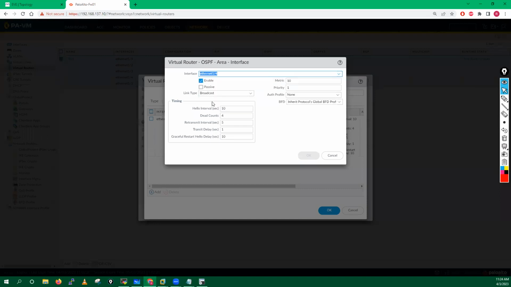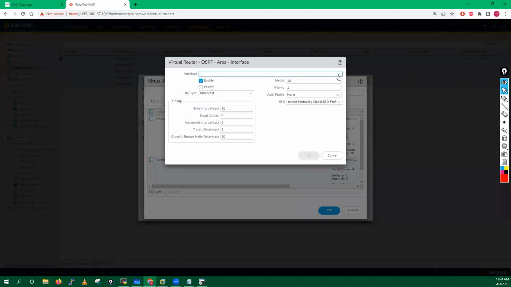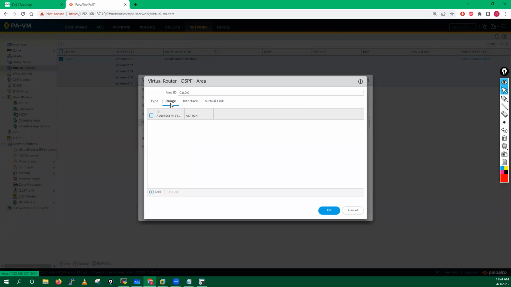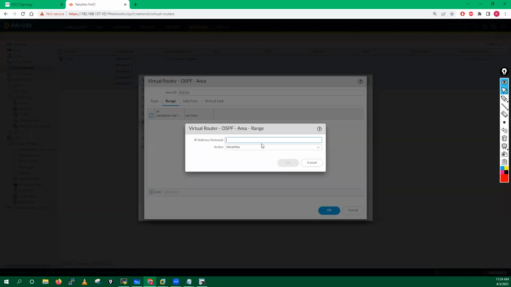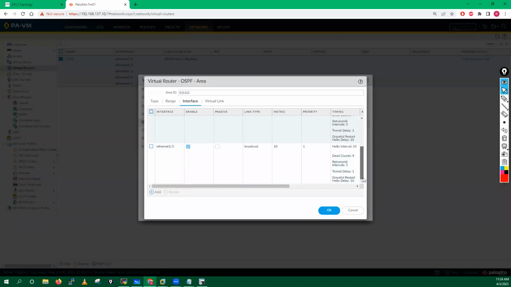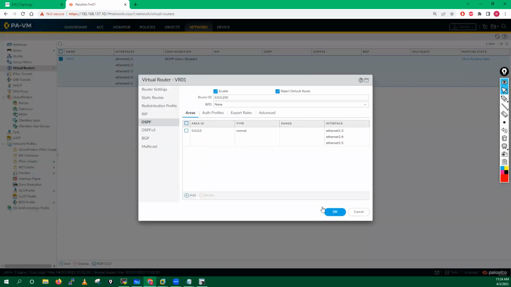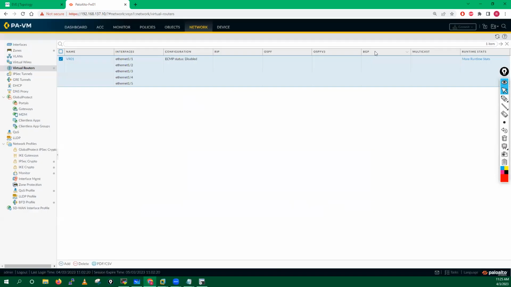Ethernet 1/4. Ethernet 1/5. Range: if you want, you can define the range, but I don't need it because we have already enabled OSPF at the interface level, so it will take care of everything. We don't need to do anything here. Not needed. Click on OK.